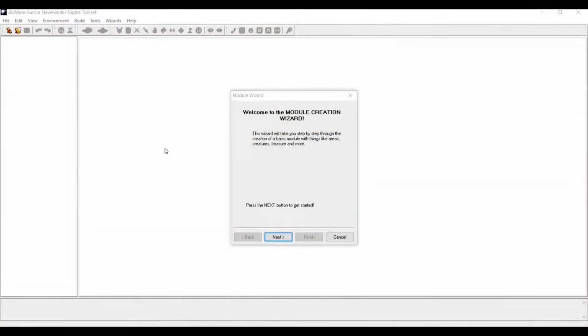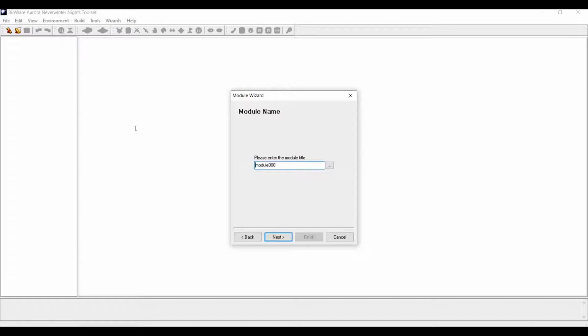In the welcome screen, we would like to create a new module. The helpful wizard will now guide us through the first steps. We'll want to select a name for our module. I'm going to call mine Test Module, but feel free to call yours whatever you wish.